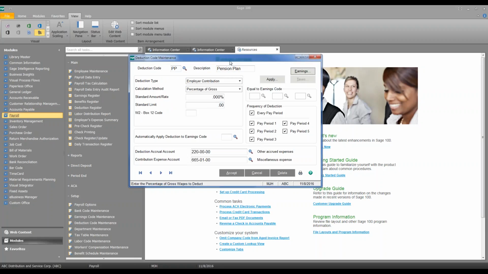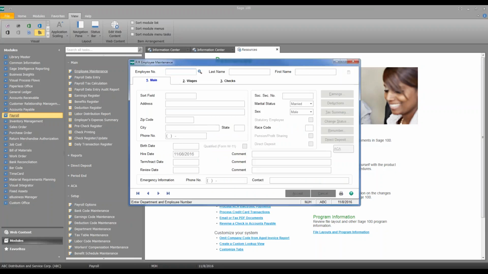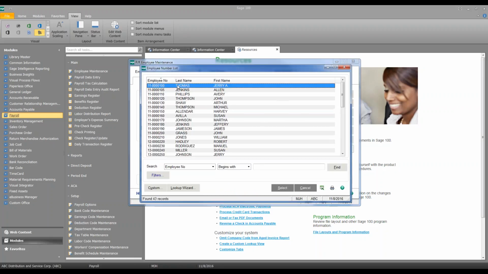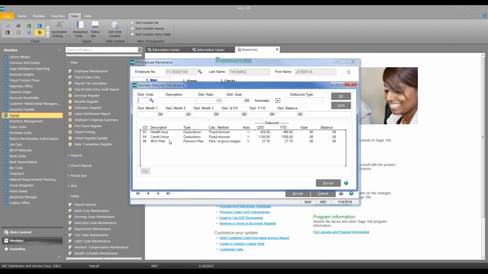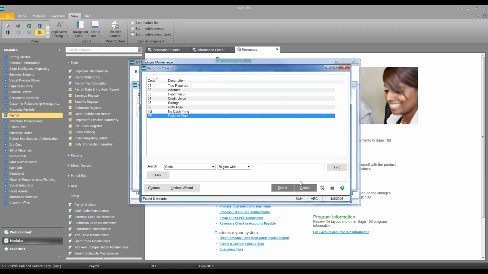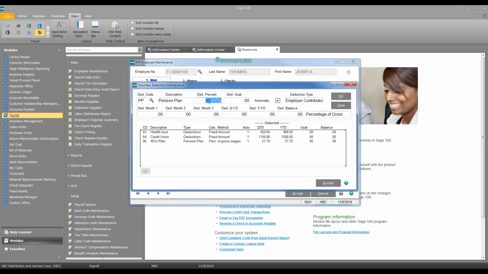Now that we've got the deduction code defined, we need to apply it to each particular employee. So in order to do that, I'll accept here, and I'm actually going to go find an employee for whom I want the match to be attached. We'll pick an individual, and we see that this person happens to be participating in the pension plan, so this is a good choice. And we're going to go into the deduction codes. We're going to see the various codes that may already exist on that employee, and all we're going to do is just find our code, the pension plan, and we're going to assign the appropriate percent based on what is applicable to this employee. So whatever that might be, you just go ahead and set that up.